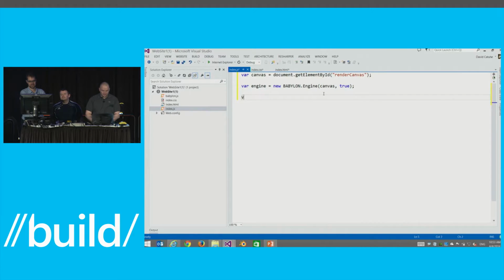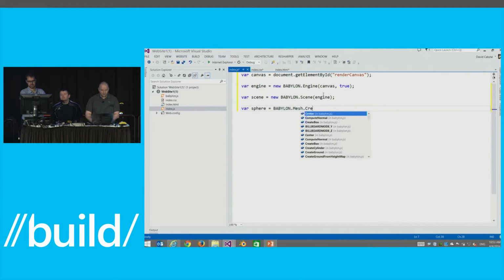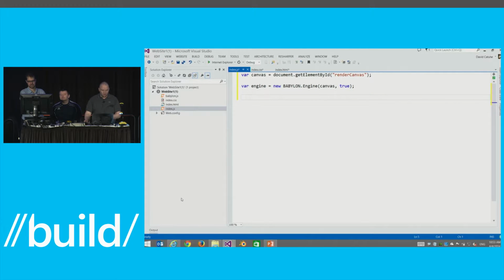The next thing I can do is create a scene. The scene is just another Babylon object. The scene is a container of all that we want to display, okay? And it just needs an engine. And right after, you can create, let's say, a sphere. The sphere is created by mesh, and you can create box, cylinder, sphere, etc. But I don't want to do that. I want to show you something more professional.